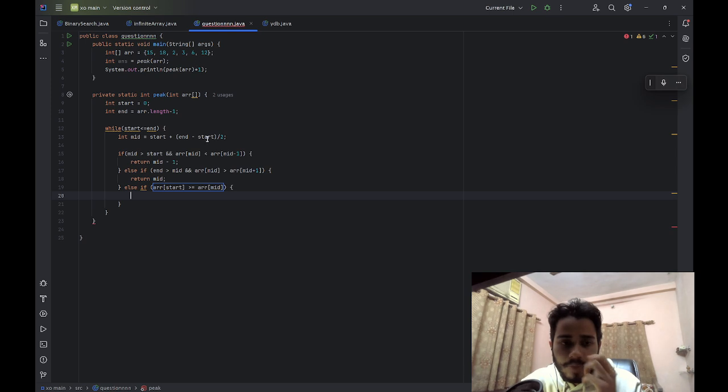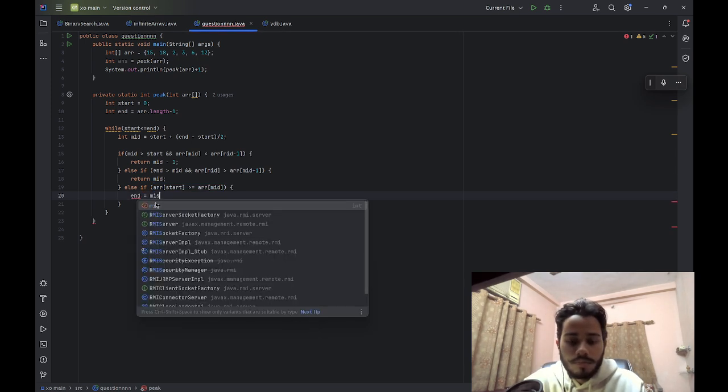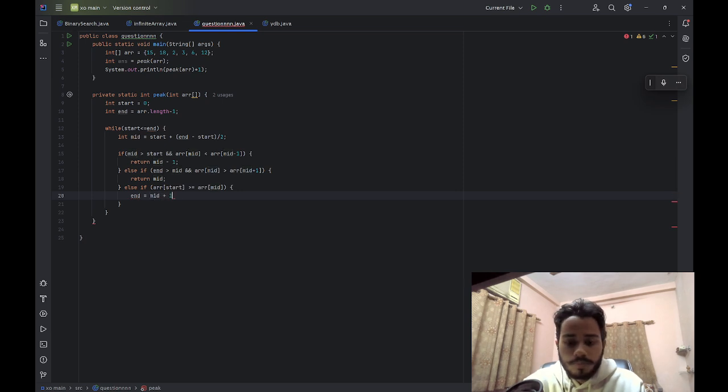So for that, if array start is greater or equal to the middle element, then we can just shift end and make it mid +1. So end can be mid +1. Basically now we'll be moving end from this 12 to mid +1, that's 2. So between 15 and 2 now we'll be performing the search.